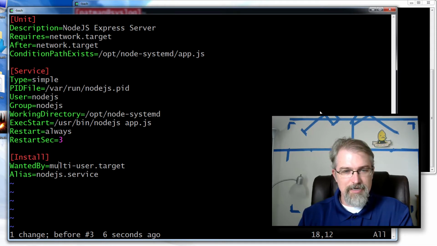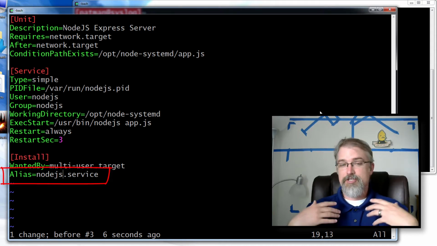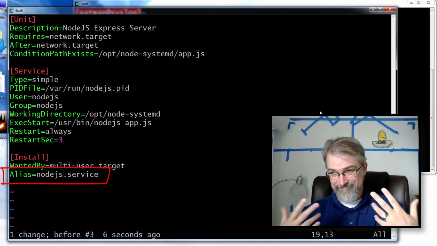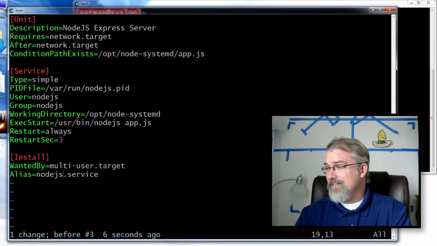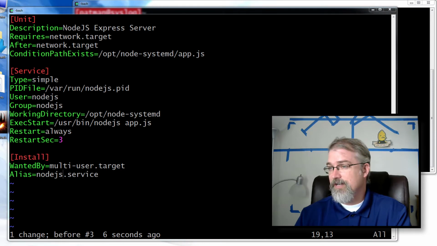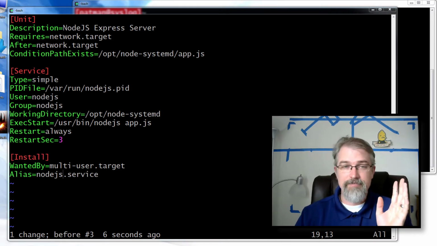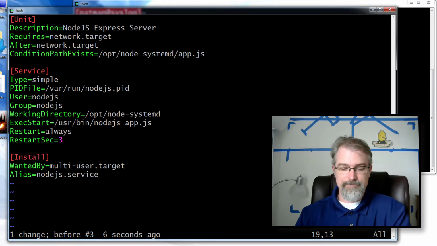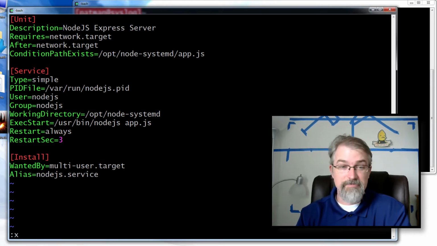Let's see, wanted by multi-user.target, nothing special there. And then the alias NodeJS.service. That's the name of this service. It would be Node.js. And there you go. So that is pretty much everything as far as we want to define here right now. You can do more complicated stuff, but this is a good basic start, and it might be all you need.